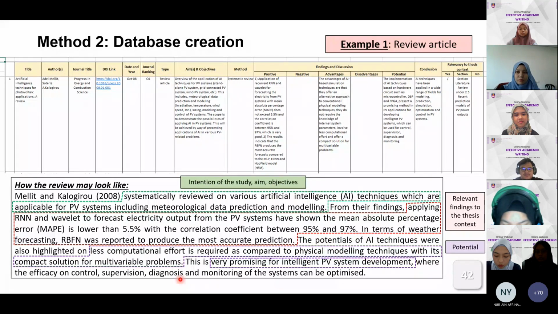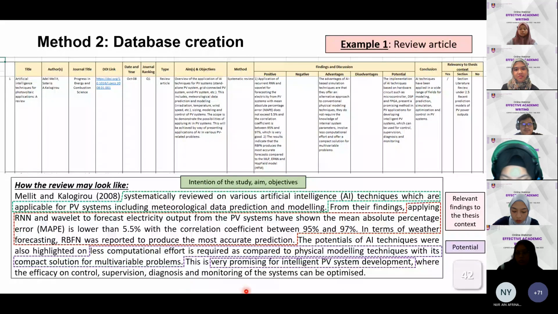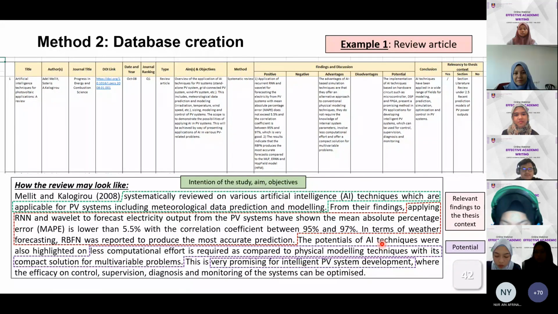Next, you can highlight the potential. So the potential of using AI techniques: less computational effort as compared to physical modeling techniques, and it's very promising for intelligent PV system development.